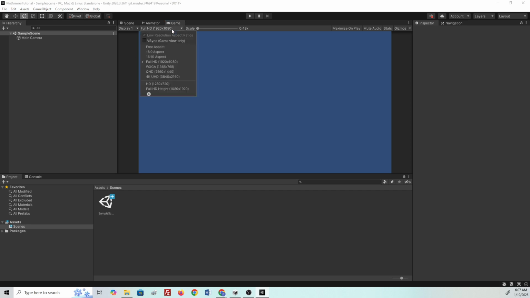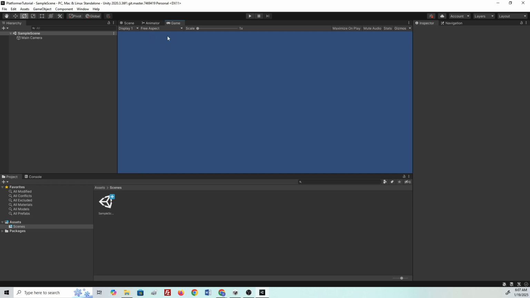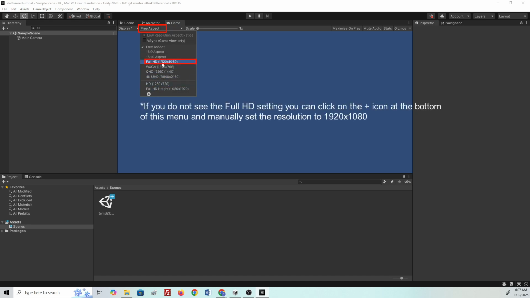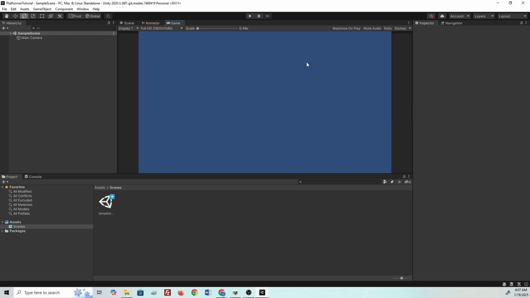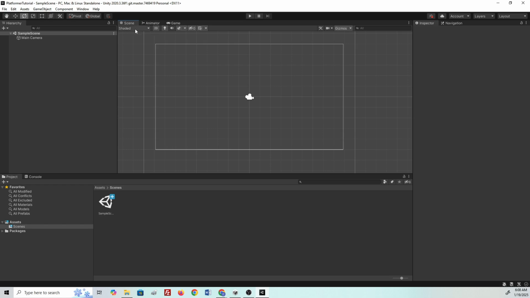One of the things you're going to want to do when you first load your project, it's going to say something like this: free aspect, right underneath the game tab. Go ahead and click on free aspect and make sure that you look for the full HD 1920 by 1080. This will allow your game to be played through the most common resolution of screen quality that people have. You'll notice that your game screen gets cut short a little bit. That's okay. Go ahead and click back on your scenes folder or tab.